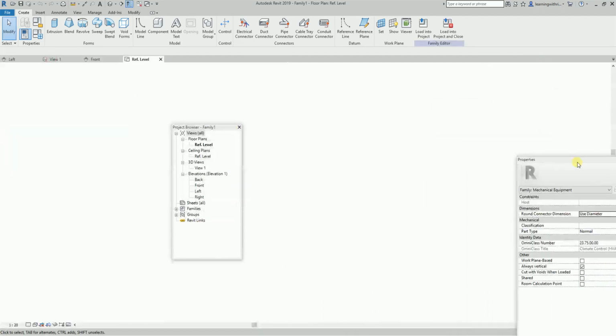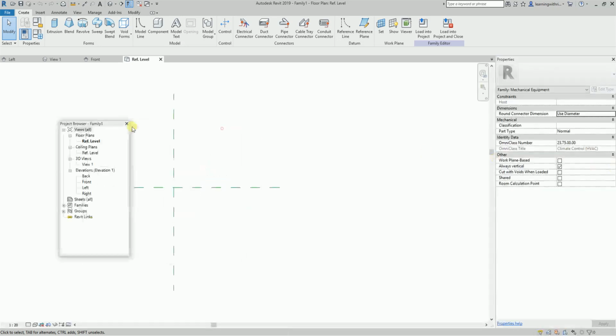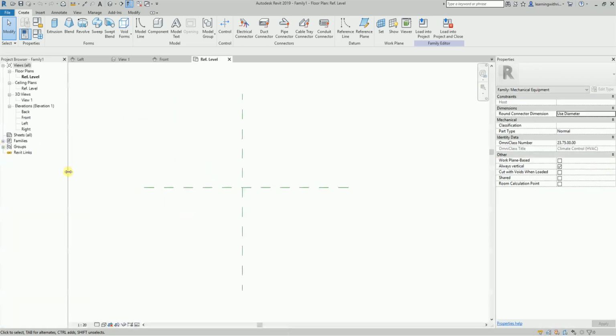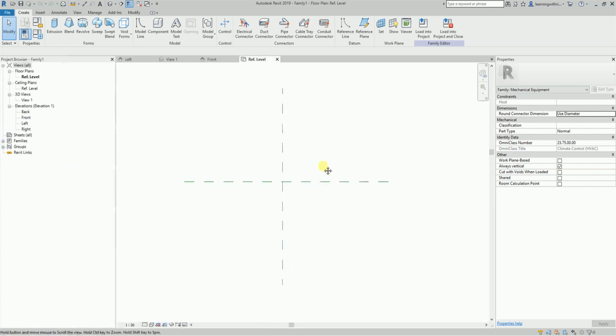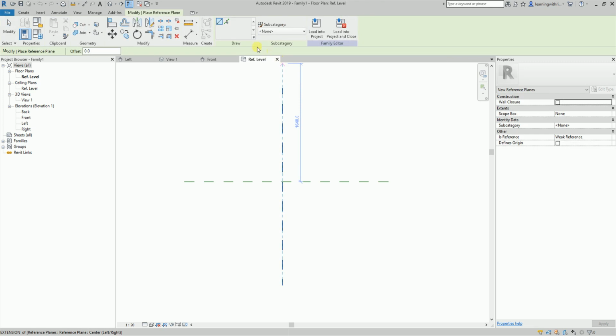After opening the project, the next thing that I'm going to do is create reference planes. We're going to create reference planes before we do the extrusion or the shape of our model. To do that, I'm just going to use reference plane here. You just click that. We'll be using the pick lines tool. Just click that, and then I'm going to specify the offset distance.